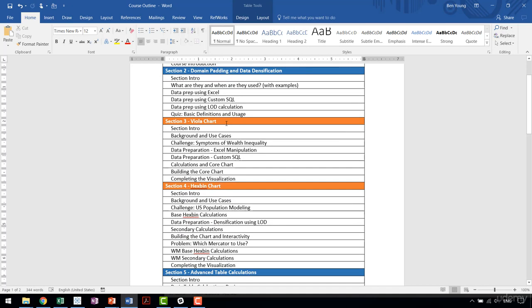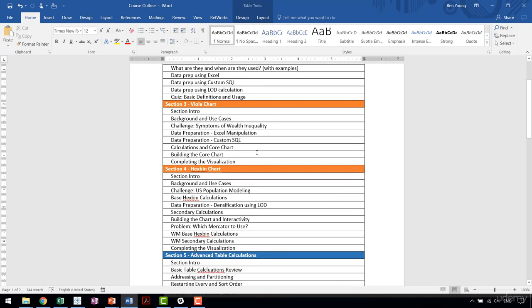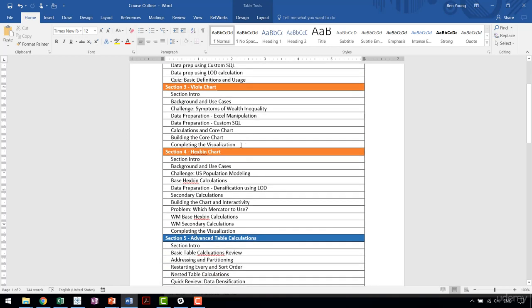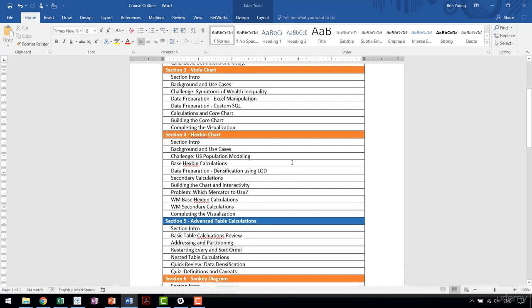Following that theory on domain padding and data densification, we'll build out the Viola chart. It's a fantastic chart that shows the relative performance across dimensions. And with that, you have an individual challenge. This is actually true of every single chart type that you build. So for the application sections, in this case, it's trying to understand symptoms of wealth inequality. There'll be the data preparation element that goes into it, the calculations, the core chart, and then completing the visualization.